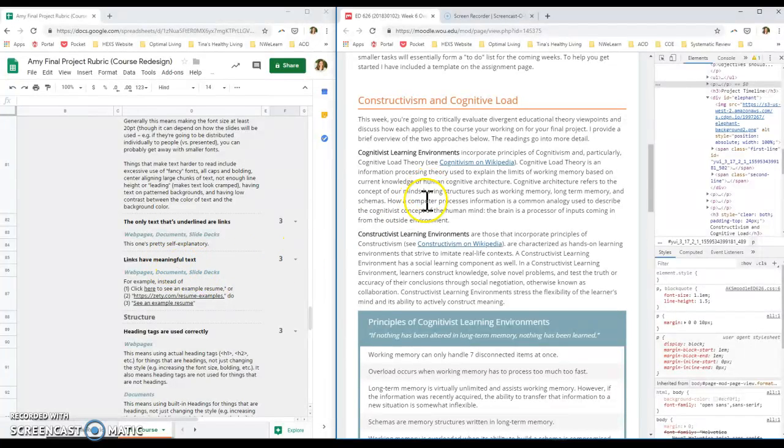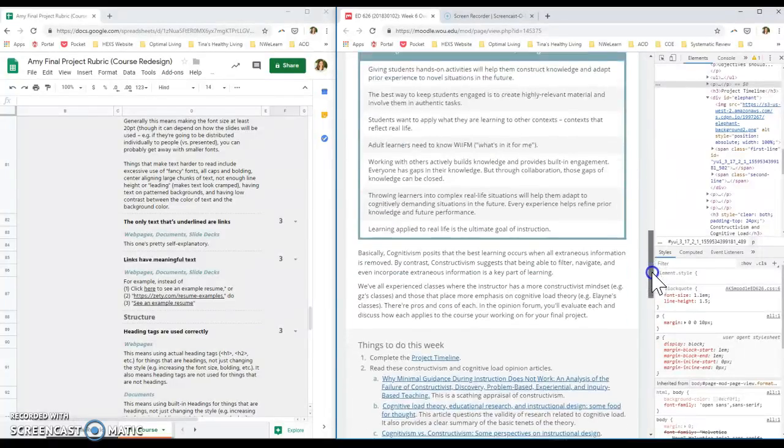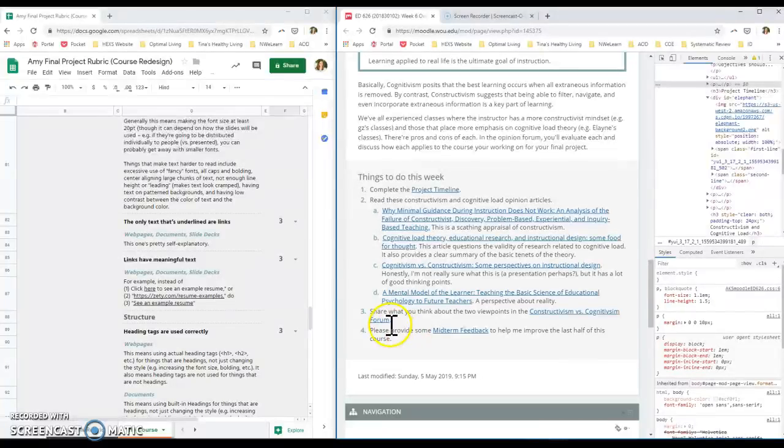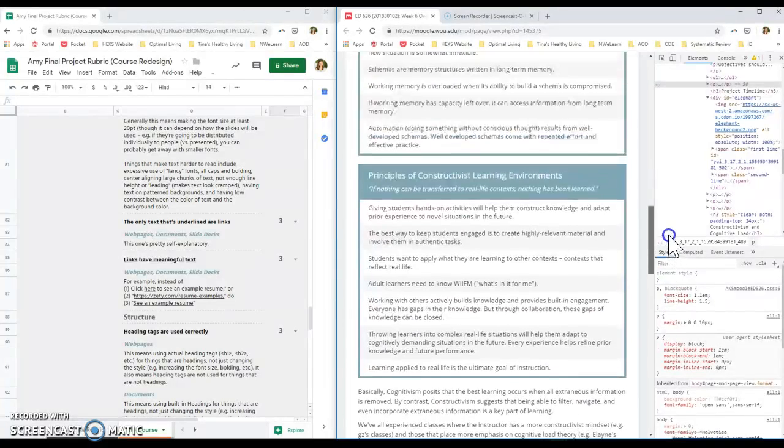And links have meaningful text. So here, cognitivism on Wikipedia, constructivism on Wikipedia, and then all the links down here are the names of the articles or the assignments. They're not URLs.